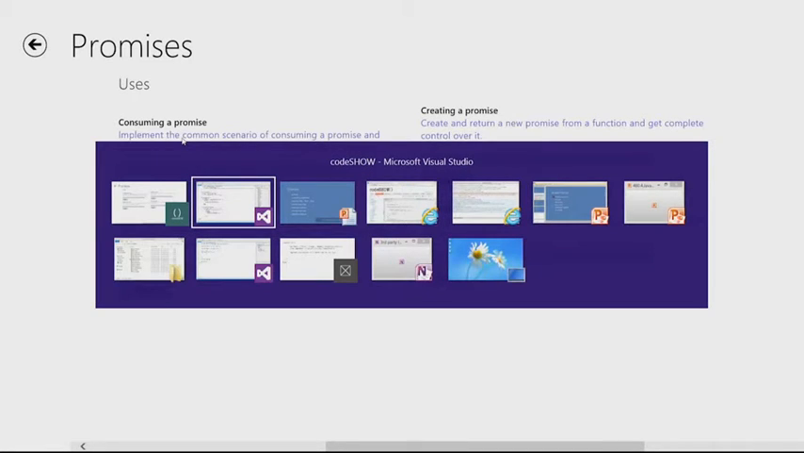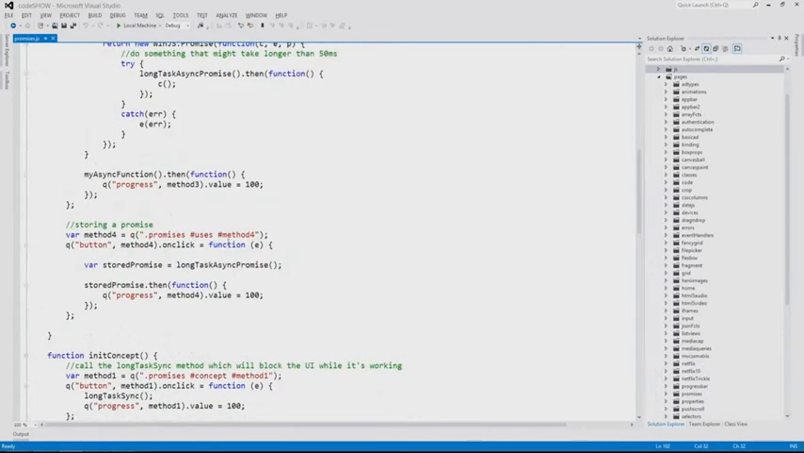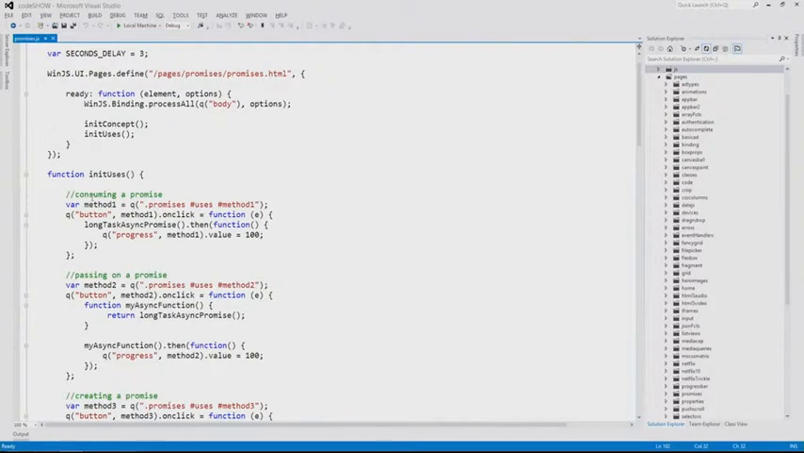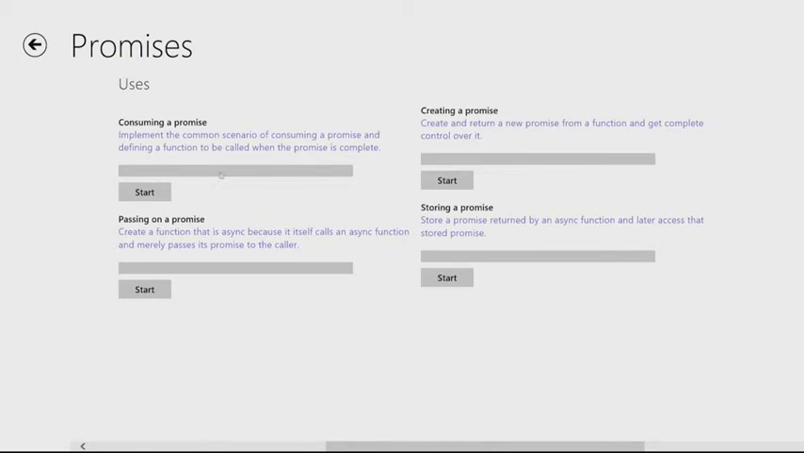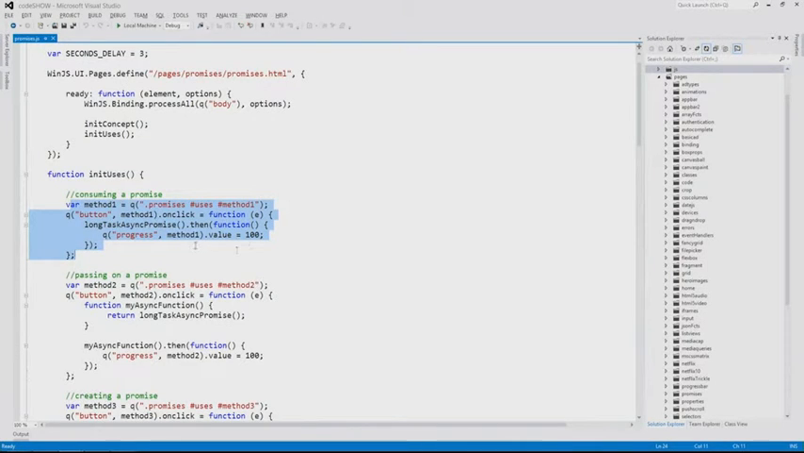So the first one, if we go to the consuming a promise example, this is the code for this demo right here, consuming a promise. Let me go ahead and click Start. Boom. 3 seconds later, I get the finishing of that bar. Now let's look at how we implemented that.